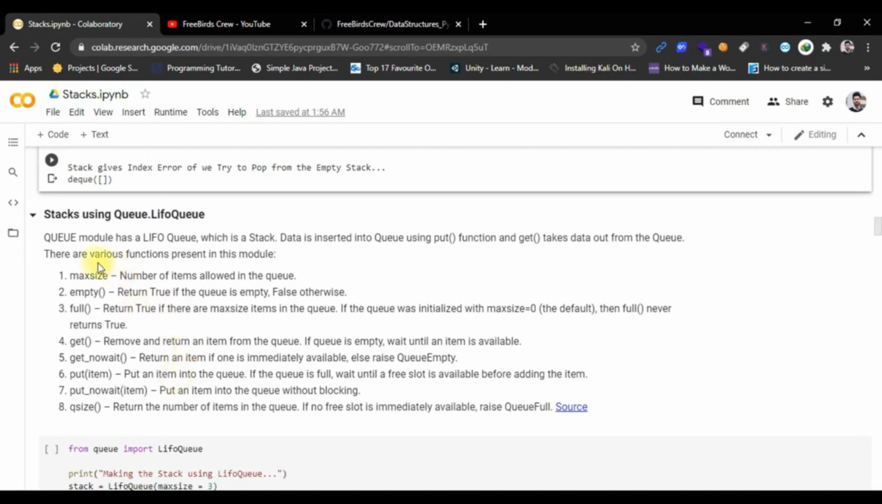And the other thing is queue.LifoQueue. Queue is a module and LifoQueue is its class, which is a stack. So data is inserted into the queue using the put operation and retrieved using the get operation from the queue. And there are these functions mentioned here that we can use with this module: maxsize, empty, full, get_nowait, put_nowait, and qsize. The no wait is just for when we have to get the element without any blocking or without any space issues like that.